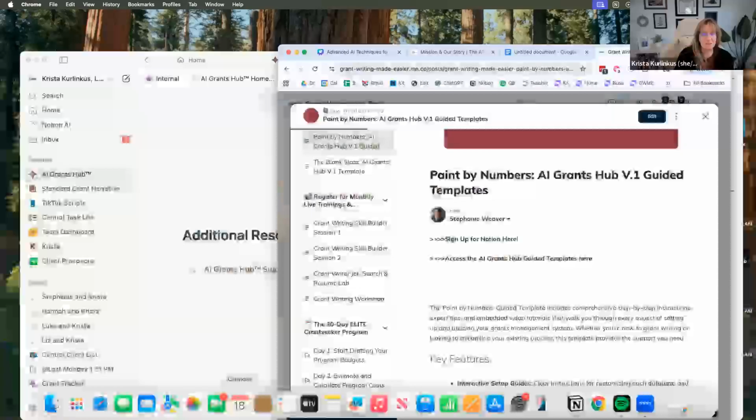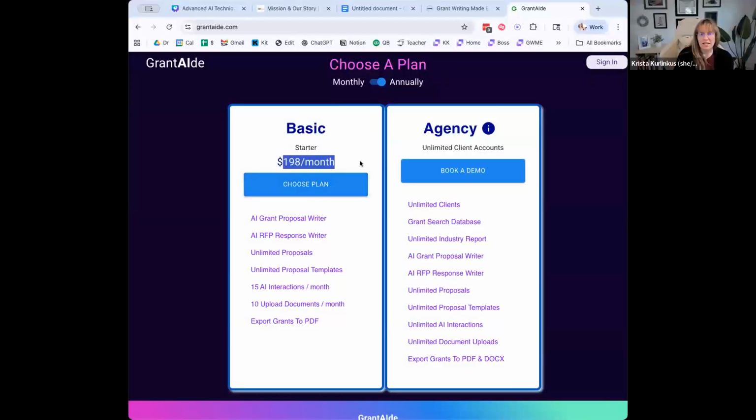Yeah. And for some, it may not be right, and I totally get that. I want to say yesterday, that guy who was in the grant chat who was saying, "Oh, I've got a better system." I kicked him out of the group, because that pissed me off. But here's what his thing is. Let me show you. Grant aid, 198 a month for 15 AI interactions a month, 10 upload documents a month. This is what we're up against.